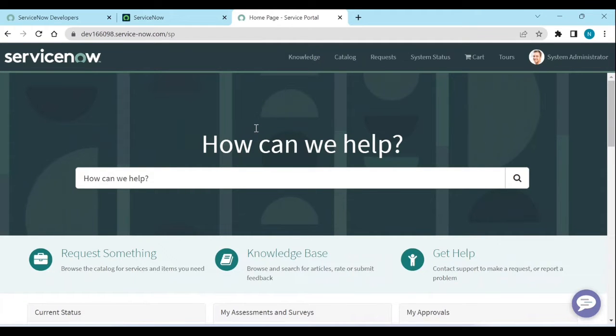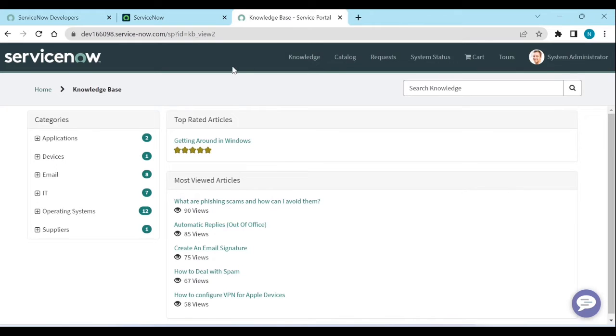For example, if any user wants to go to the knowledge, they have to click on this one on the menu bar or on the menu items. So if I click on knowledge base, this is KB underscore view 2. This is a portal page. So we need to configure this one according to our requirements.